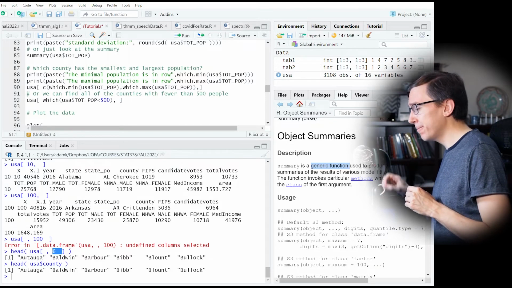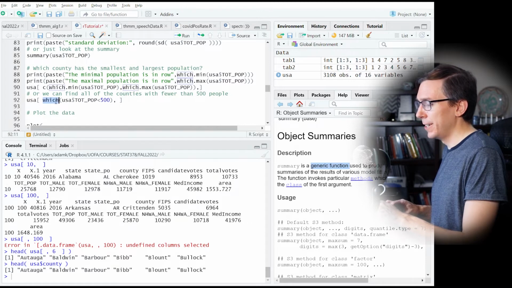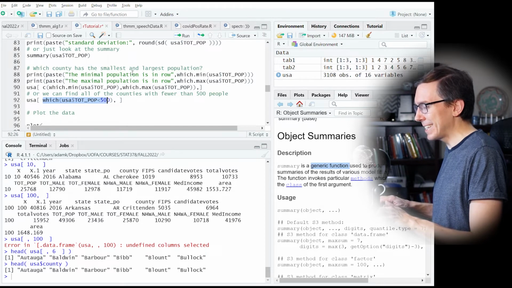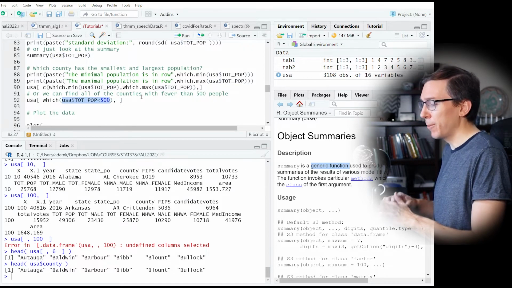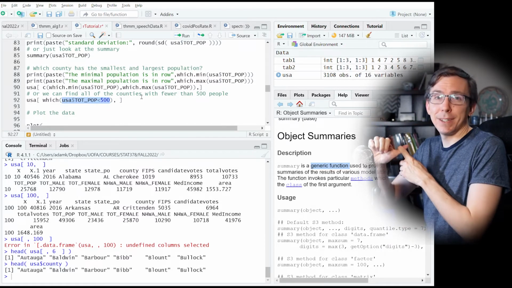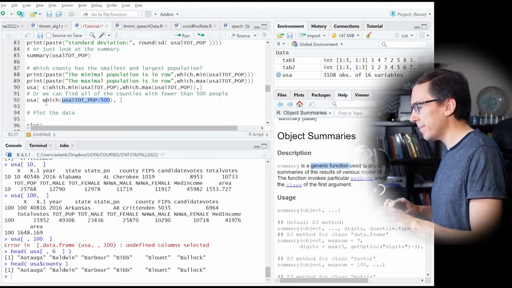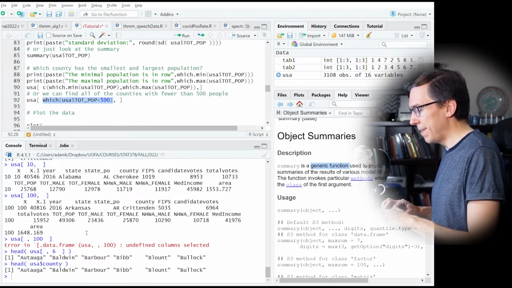The which command is a very useful one. So here, if I want, I can use which to extract indexes that correspond to a Boolean. So if, for example, I take the total population here and say less than 500, now I'm going to get a big vector of true and false values. It's basically saying, is the population less than 500 or not? True, false, true, false. Again, that's going to be a 3108 long vector.